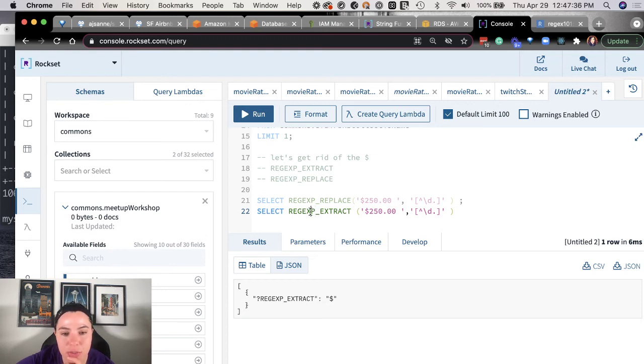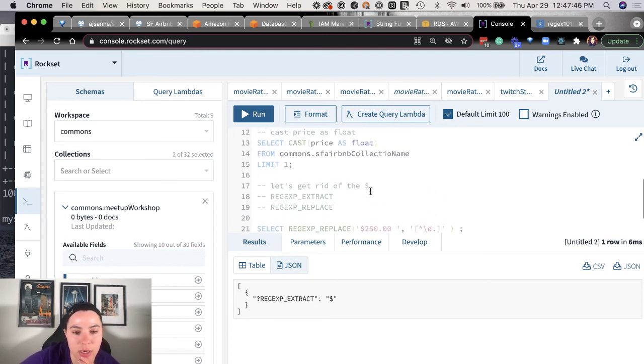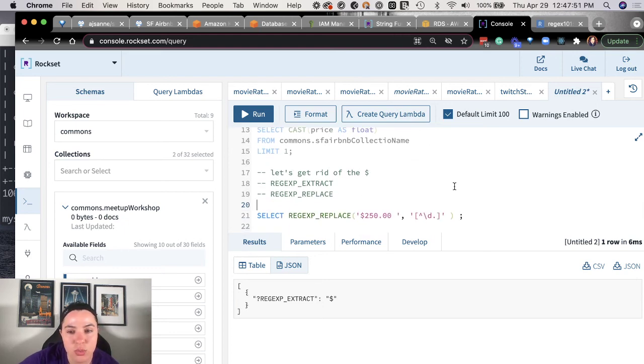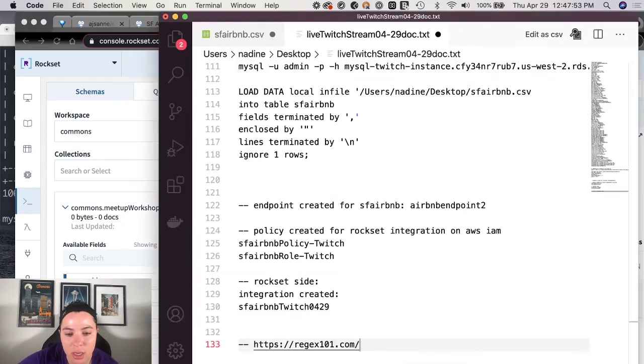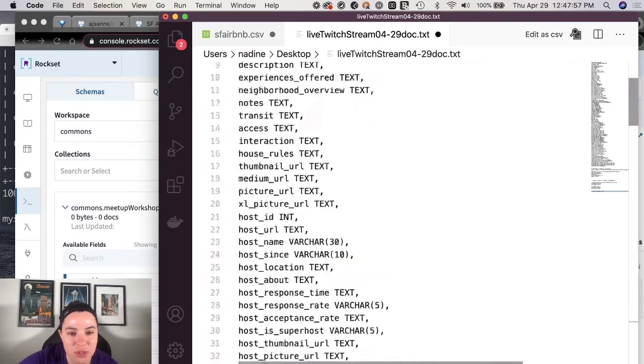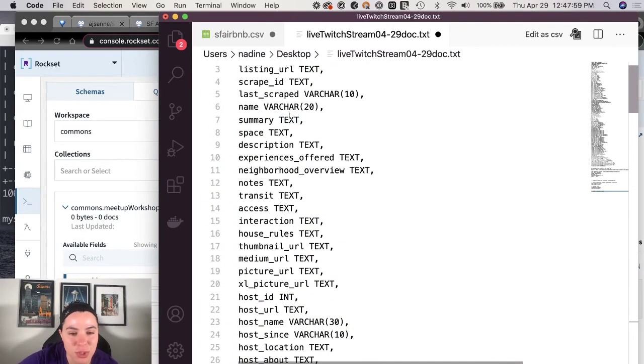There's still a lot more to do with this, but we'll use regex replace for now, and I'll come back to extract and work it out a little bit later. We'll work it out in the next stream. We'll continue. There's so much to do here because there are over 100 columns, maybe 107. Yeah, there's so much to play with.